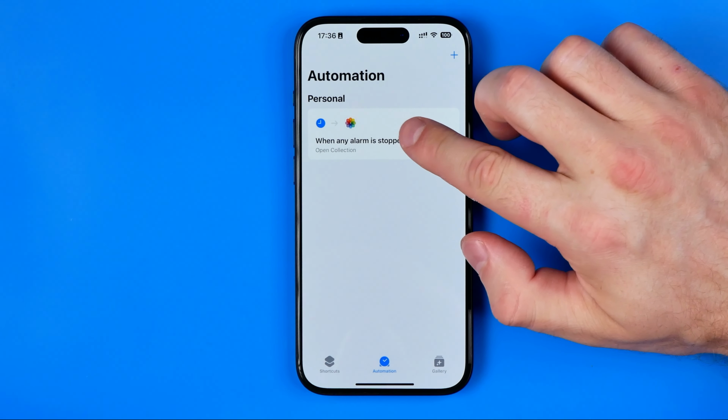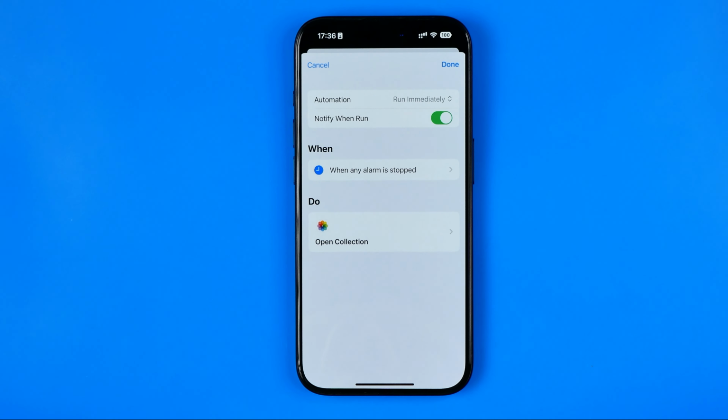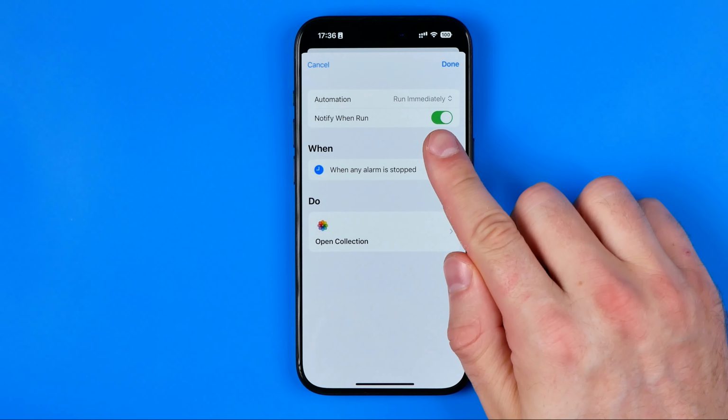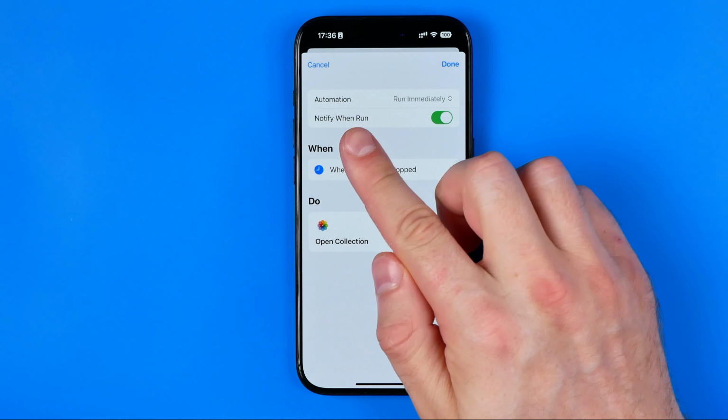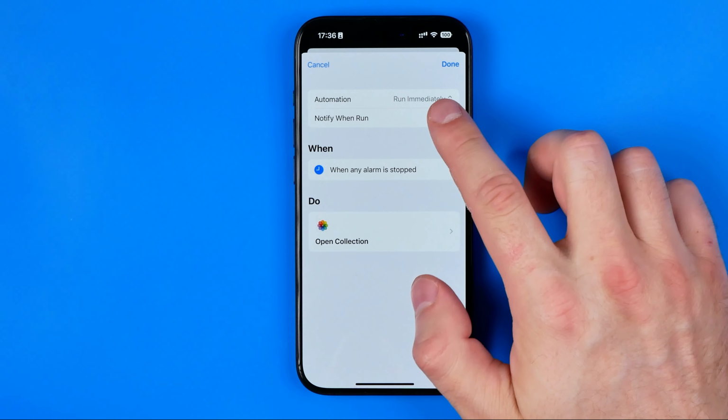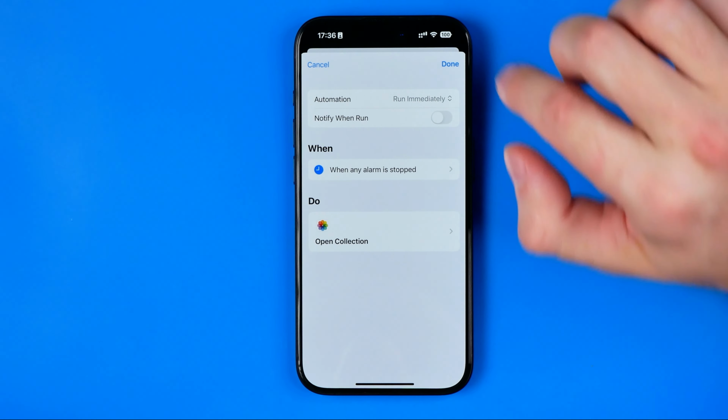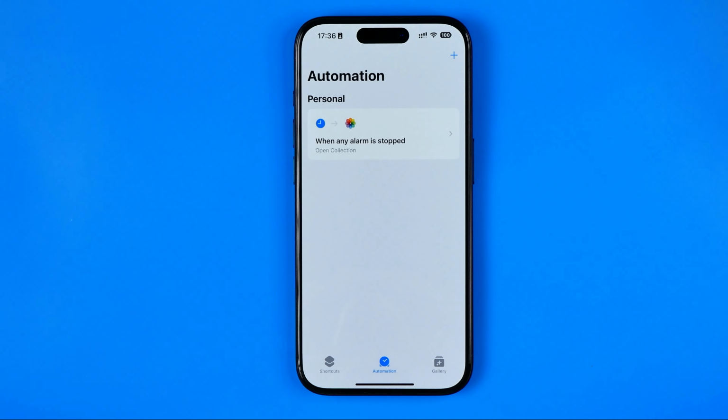To do that, first off, you need to get into that automation, and somewhere here at the very top you will find the option Notify when run. All we have to do, guys, is just turn it off and then just tap at Done to apply the changes.